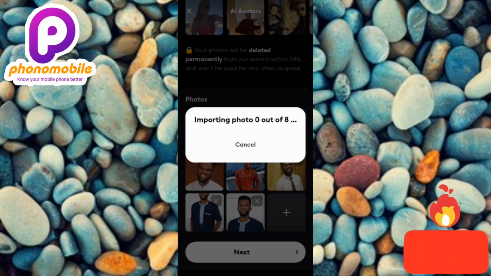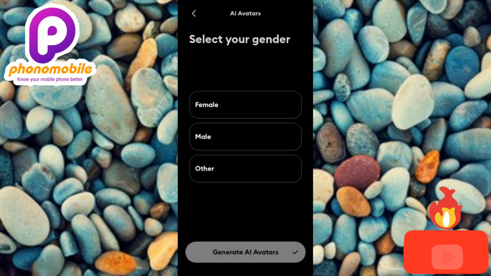So guys, now you can see "Importing photos." The app is importing our photos into this app. So let's just wait for a while. So guys, now you can see the app has fully uploaded our pictures. So the next step to take now is to select your gender. Since I'm a male, let me tap on the second option. You can see the arrow pointing at it. So let me tap on it.